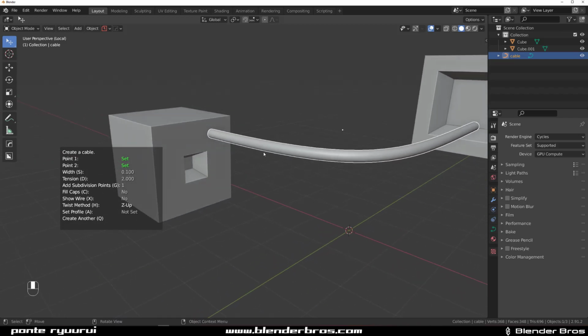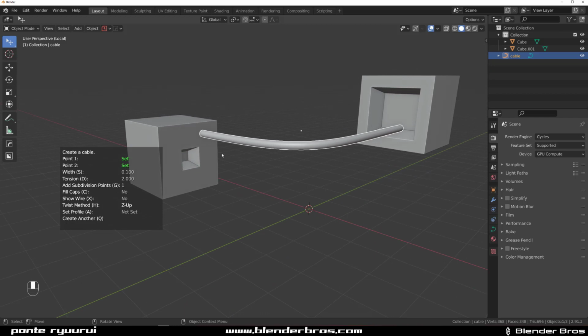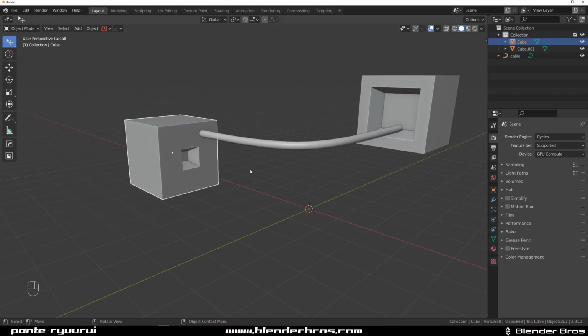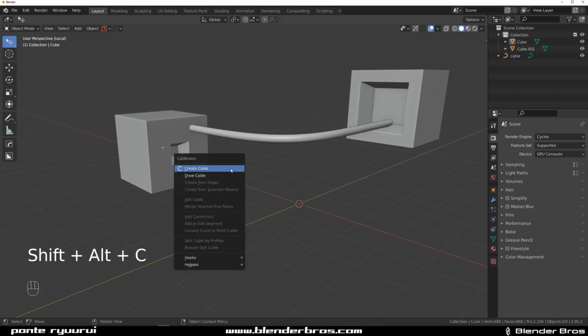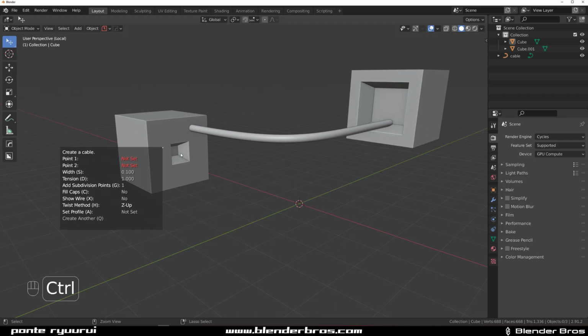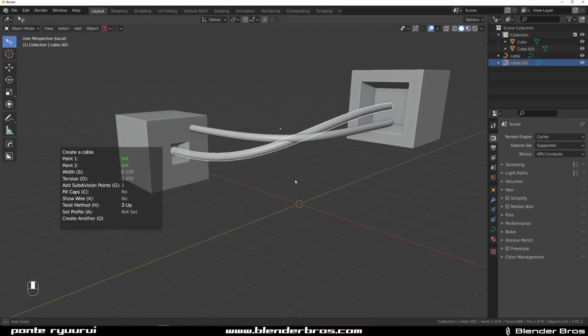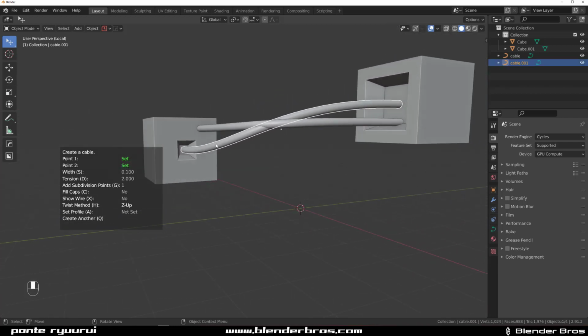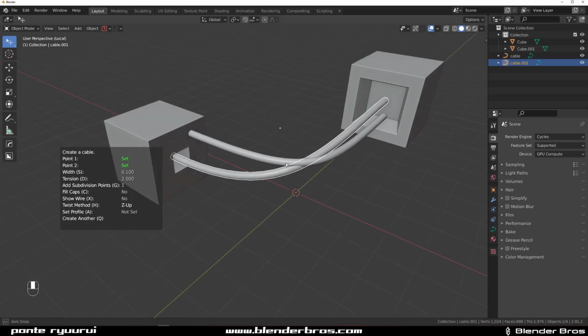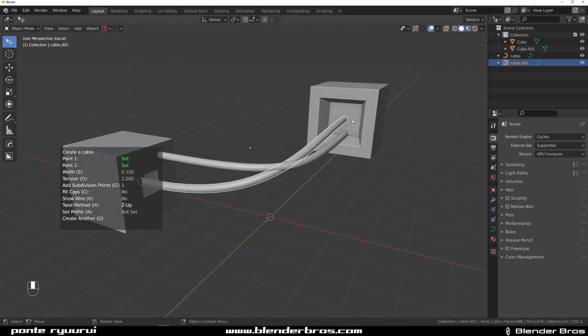So you can do it in two ways. One way of doing it would be when you create the cable. So one more time, let's press Shift Alt C, create the cable, and then hold Control while clicking on the first object and the second object. And now you see that the cable goes from the middle of this polygon, which is the square, to the middle of this one.